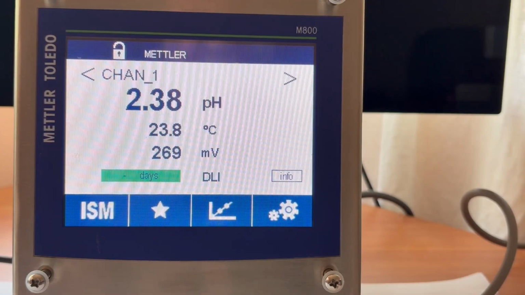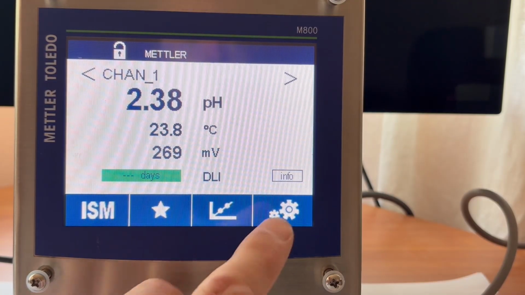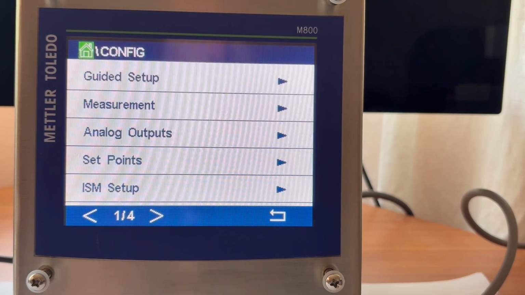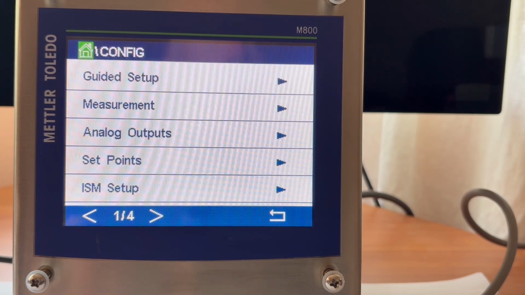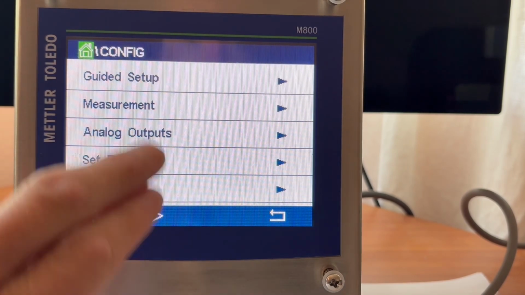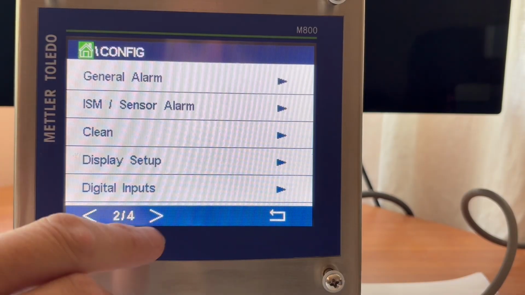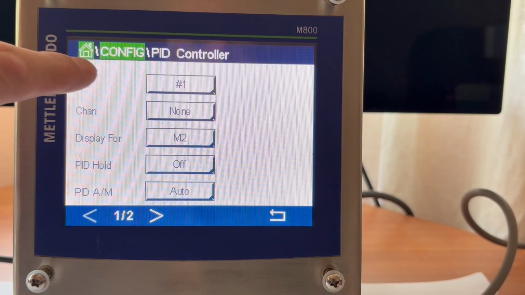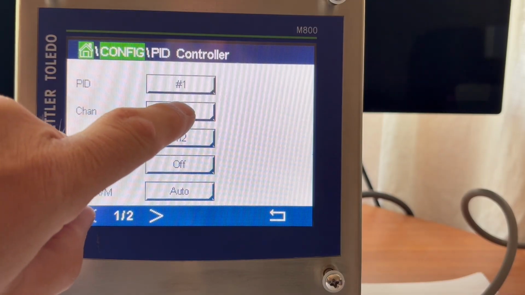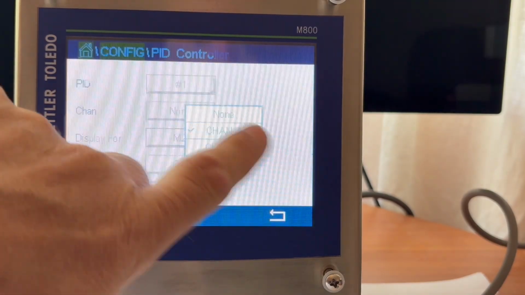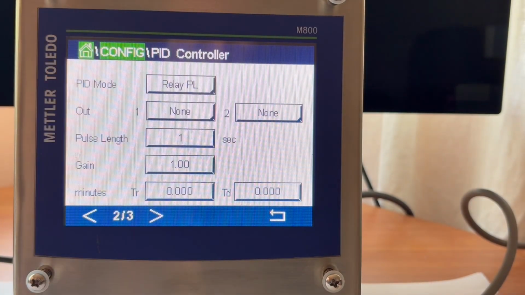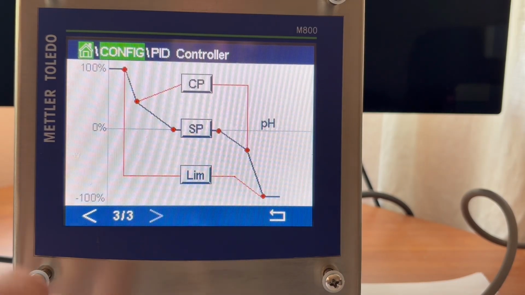This transmitter also has standard offering of PID. So if I want to have a standalone NEMA 4X enclosure doing all my control that I don't want to have to rely upon a DCS, I go into the configuration, go to page 3 where I've got my PID control menu. I'm going to use PID number 1. I got to pick the channel I'm on. Let's just say I'm going to go channel 1, which is my pH probe. And then I have all my parameters I can set for my PID control. It's that simple.